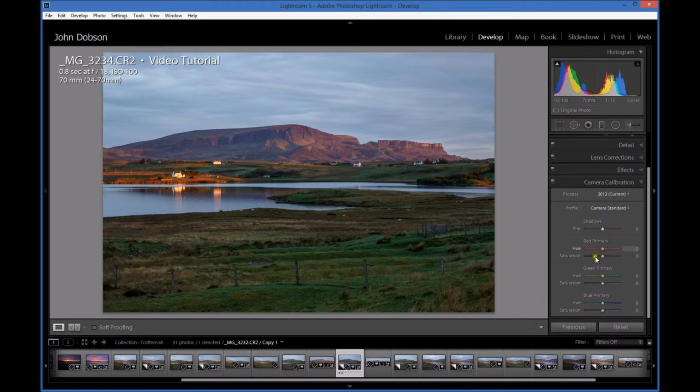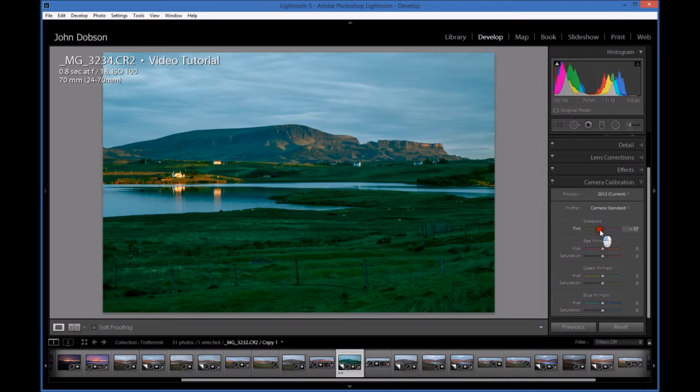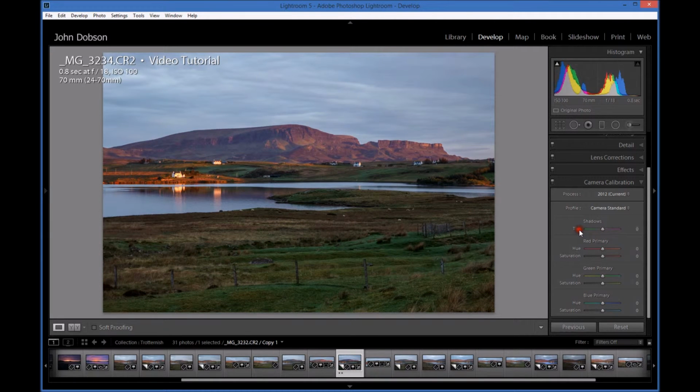Then we have some sliders. Oh, Lightroom does love its sliders, doesn't it? And we can adjust things to introduce or to remove different tints from the image. So we can send it more to the green side or more to the magenta side. This is kind of similar to using the tint in the basic panel. And then we can adjust the red, green and blue channels.